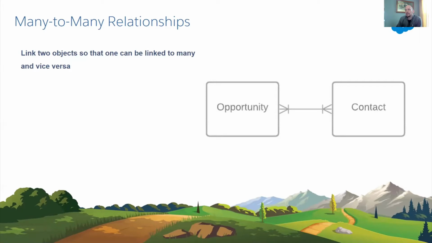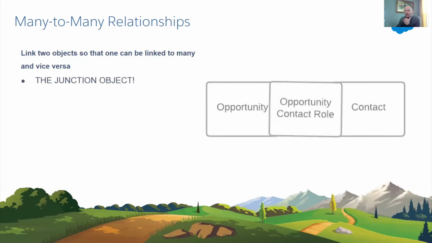The many-to-many relationships. This is where it gets a little confusing for some, and it's a love-hate relationship with the junction object. I hate it. I'm looking for a smile. There we go. There's smiles. And I'll explain.